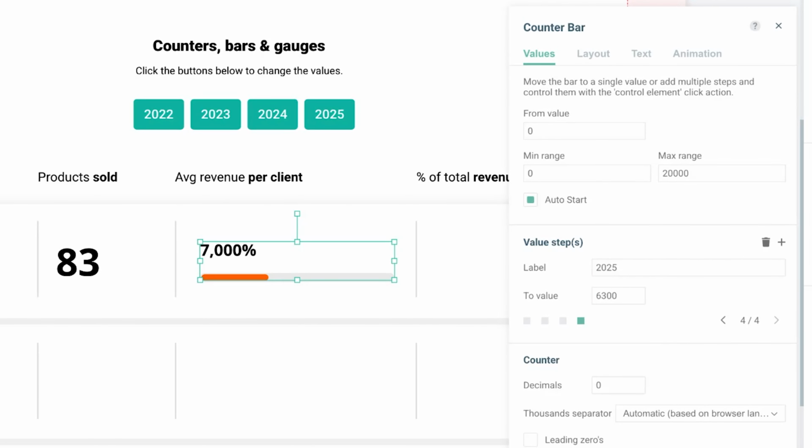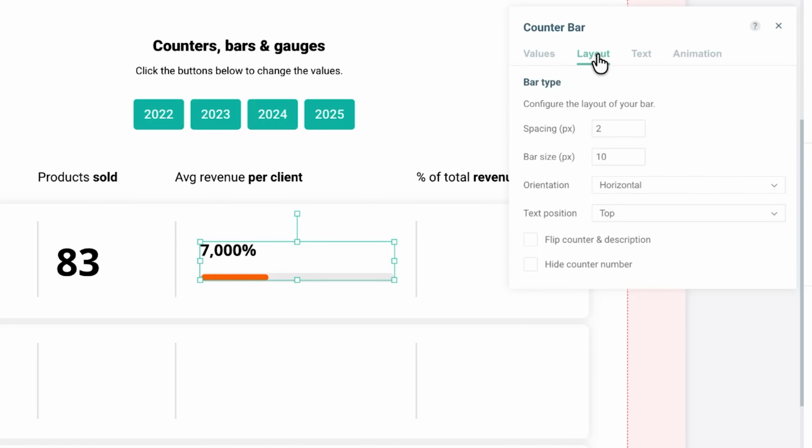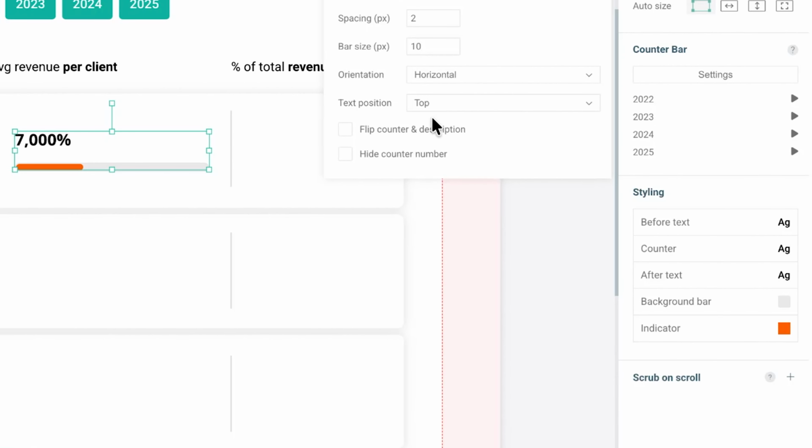In the Layout tab, we can also see some additional options to configure the bar. And the same goes for the styling section, where we can further style the background of the bar, as well as the bar or the indicator itself. And with the power of post-production, I've also managed to add the other counters, bars, and also some gauges that show the percentage of total revenue for these years for each of the 3 countries. Let's preview the page to see what it all looks like.